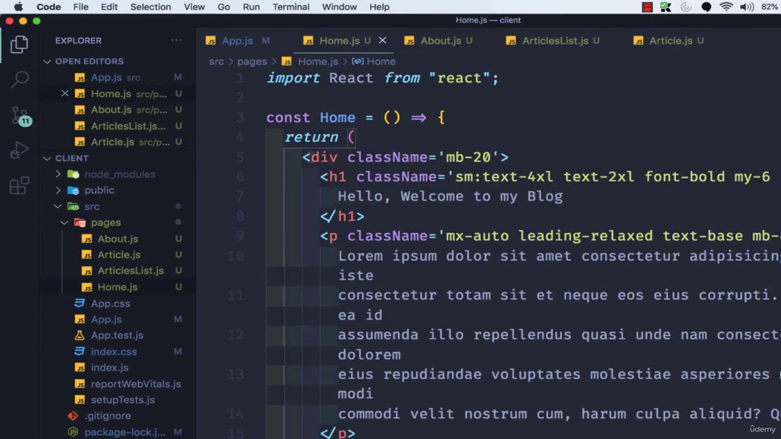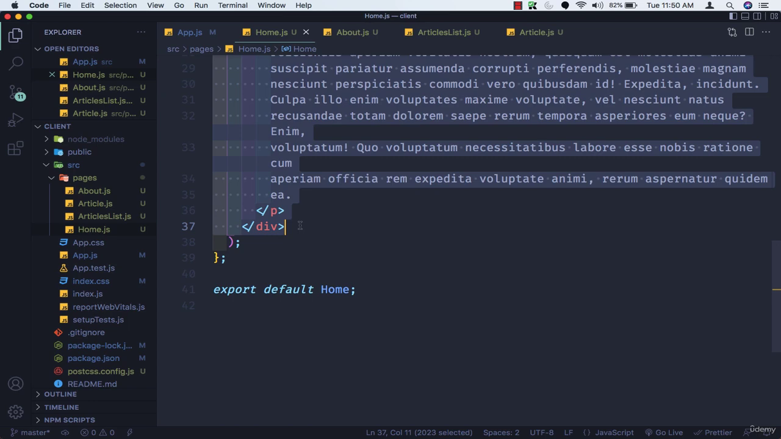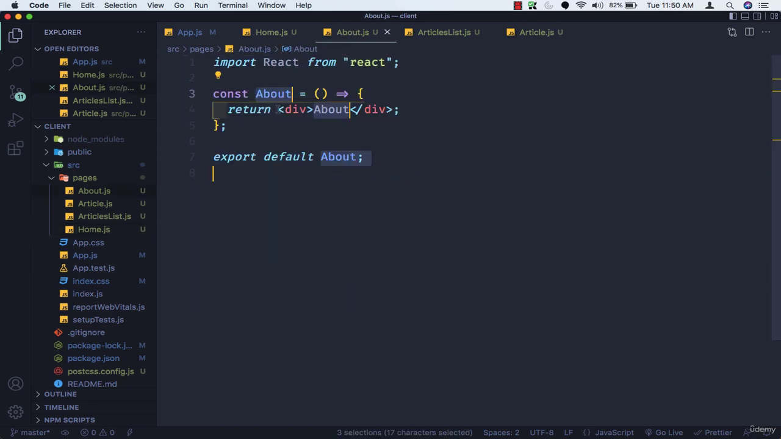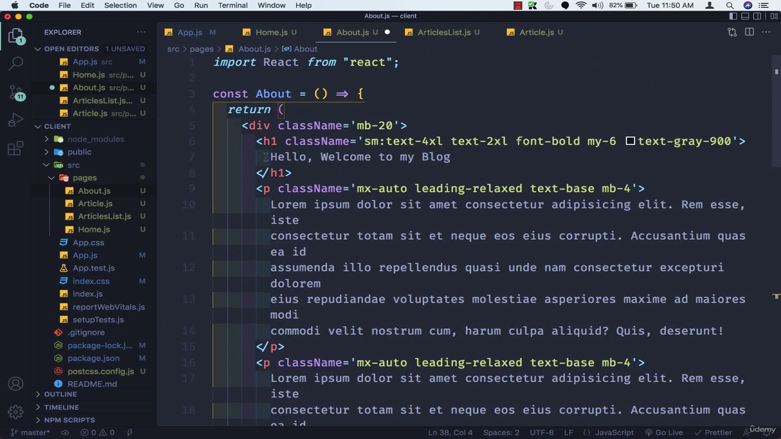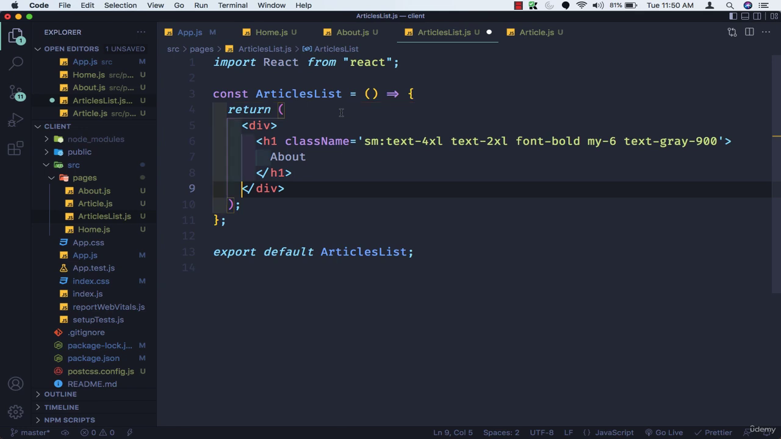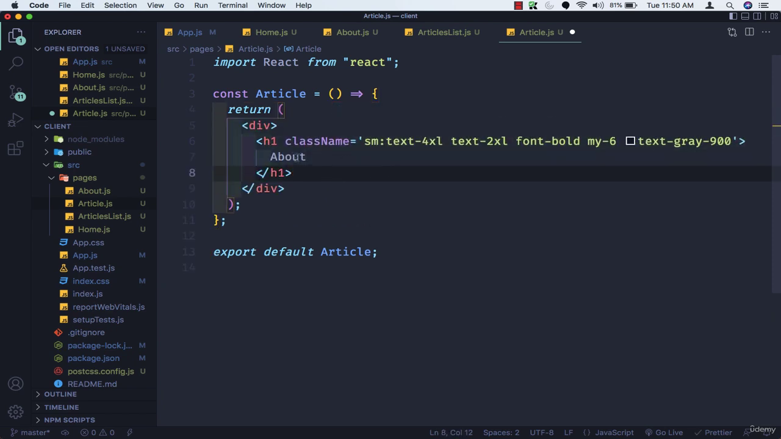Now let's go to home page and copy the entire div, and I'll go to about us and I'll replace this div with the div which I have copied. Now instead of this hello welcome to my blog, I will only do about. Let's save this. Then let's copy this h1 tag and let's go to article list and just paste it here, and here I'll do articles. Save this. Then again let's go to single article page, paste the h1 tag, and here I will do this is article. Let's save this.